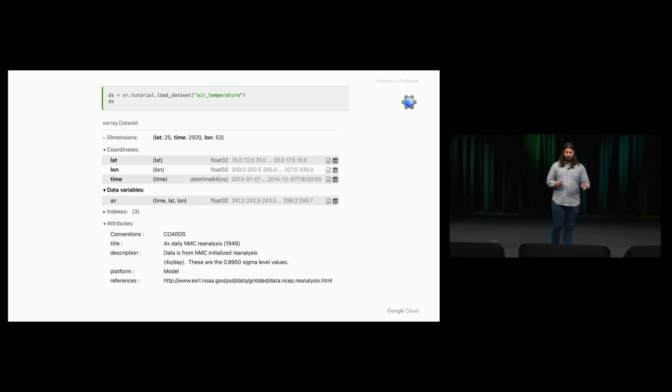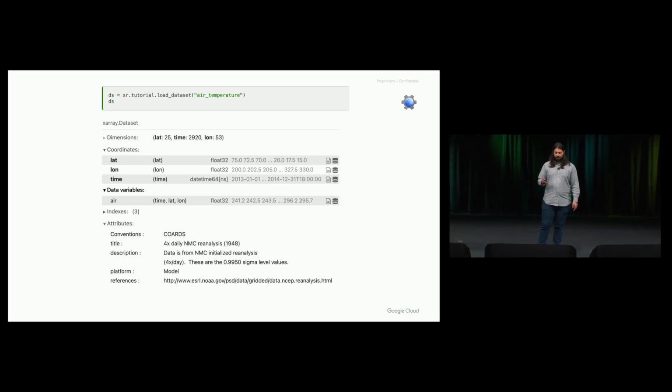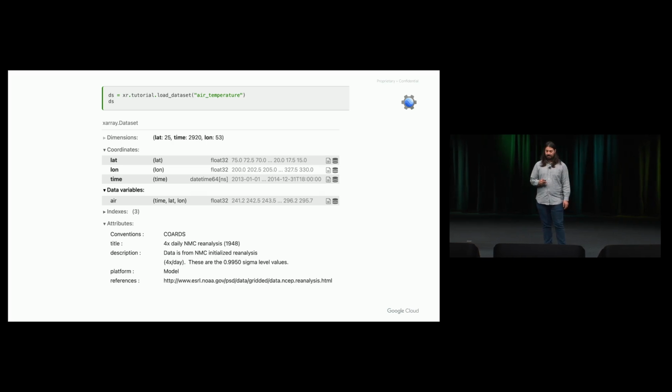This is what it looks like. This is the intro data set that you have in Xarray. You can load an air temperature data set. This is what you get if you print it in a notebook. You have lat, long, time, and then you have a single data variable, air, and it has attributes. That's the metadata that I was talking about.